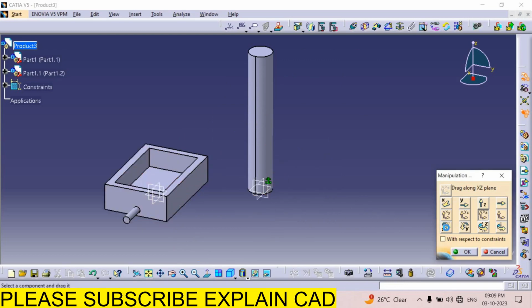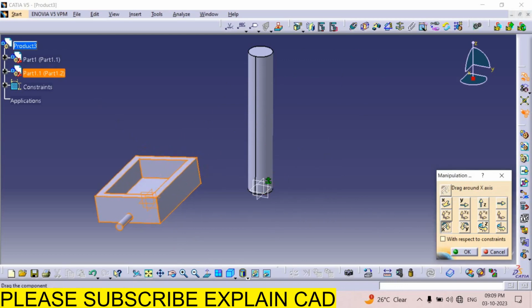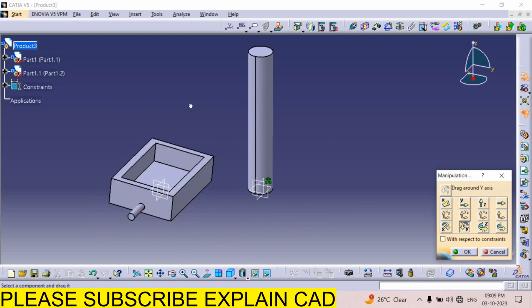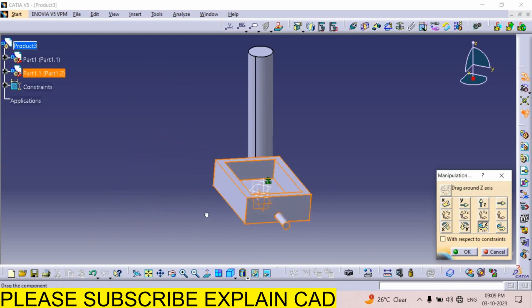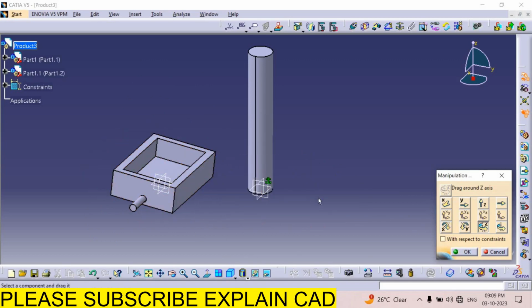We can also rotate this part along the X-axis, along the Y-axis, along the Z-axis. This is the tutorial for how to insert a part in Catia and how to manipulate the part in Catia.